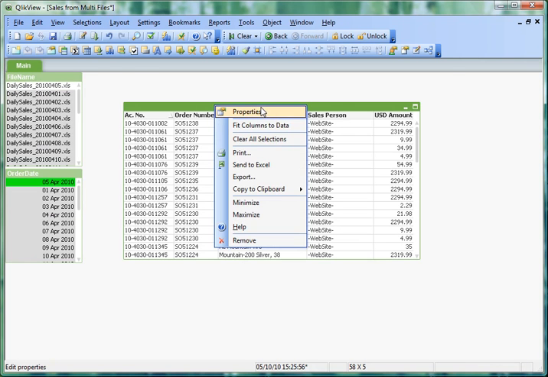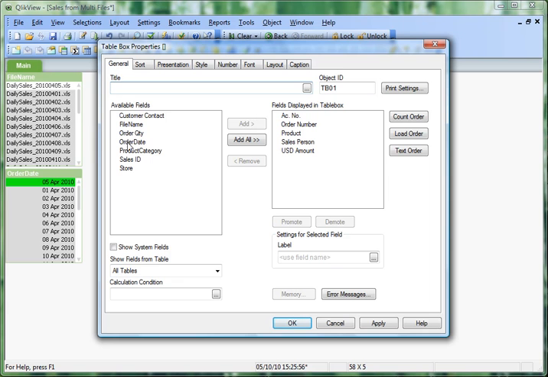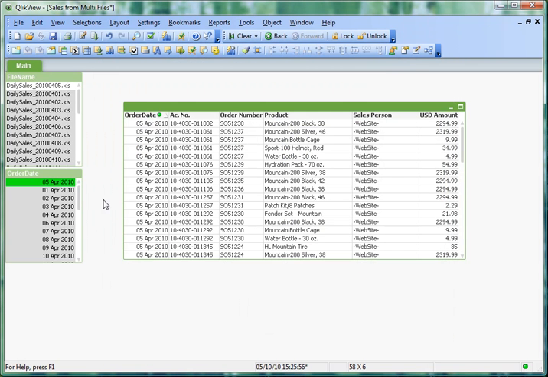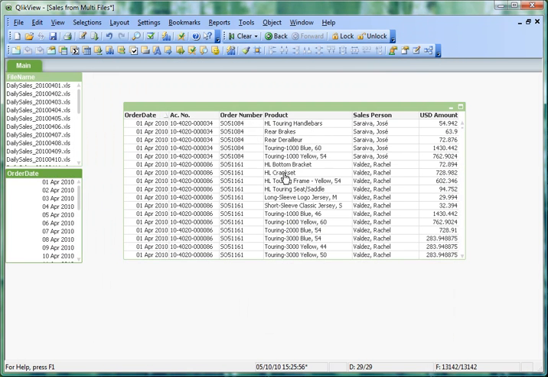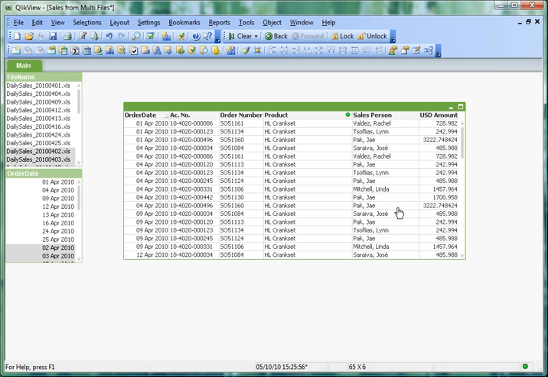We can also add the date to the table. So if we were to look for a particular product by a particular salesperson, we can see that sale being made on a number of days.